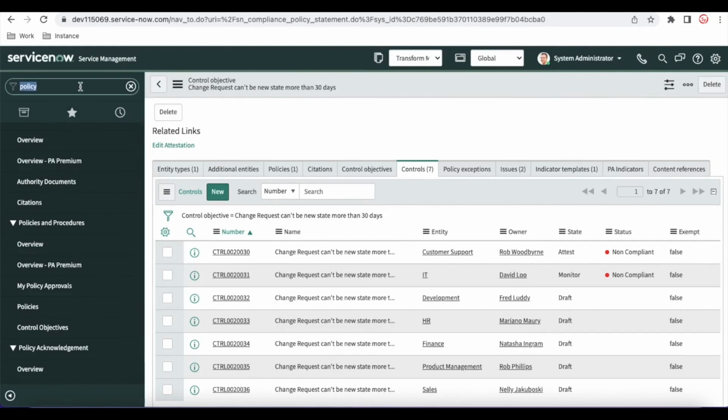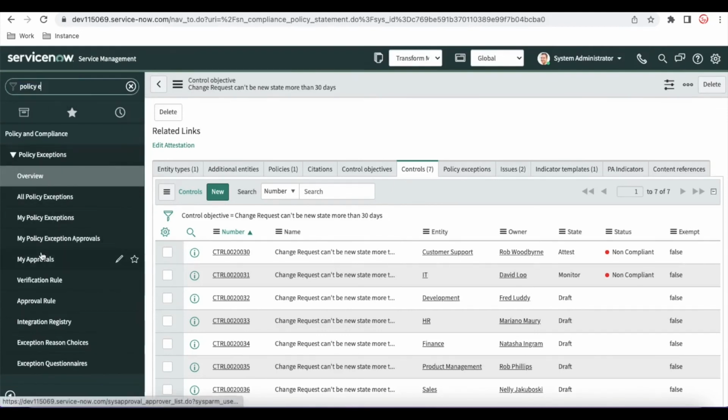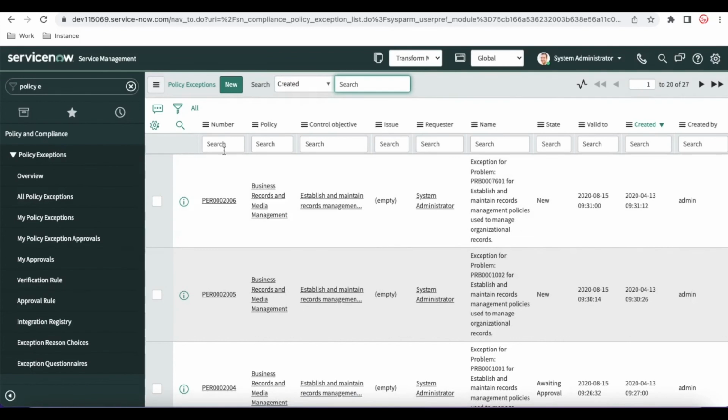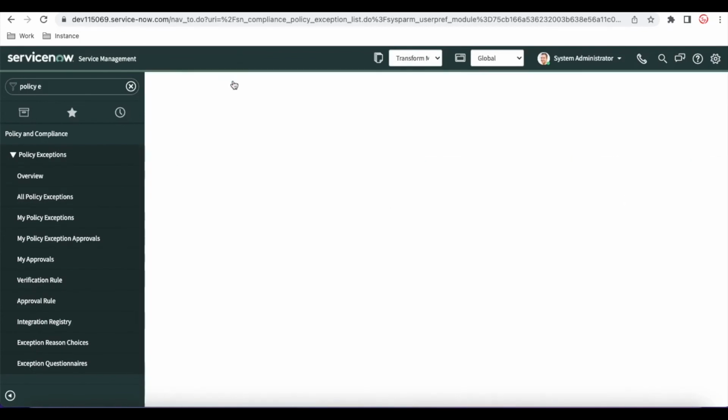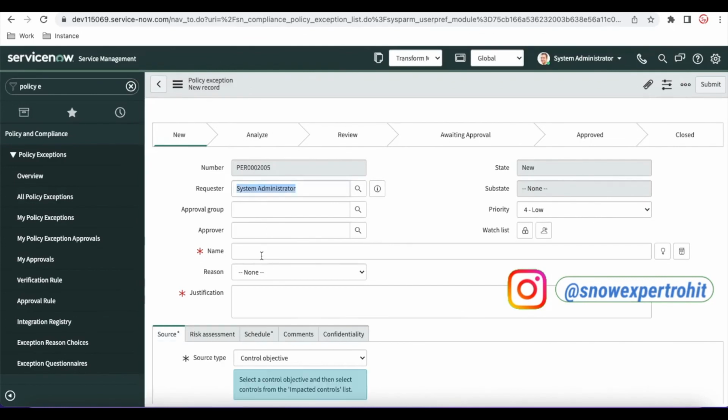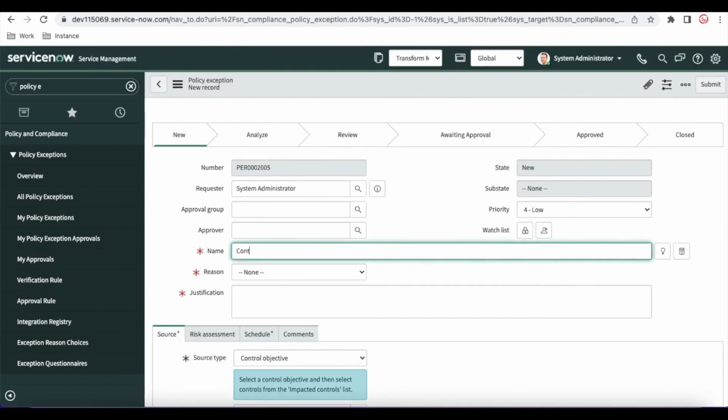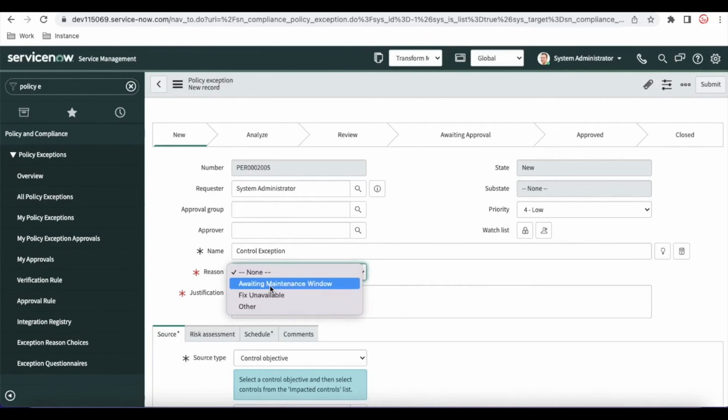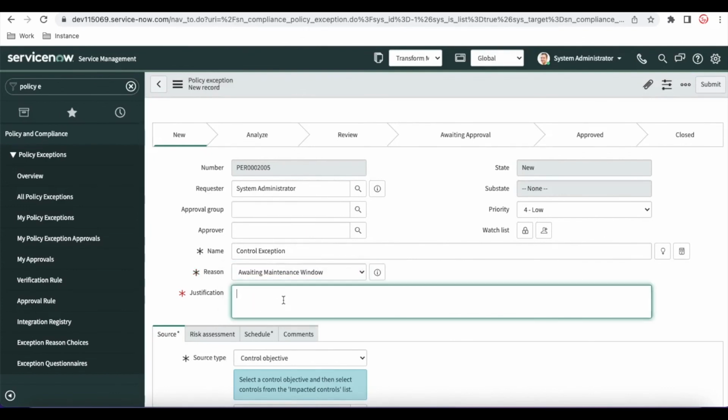The very first thing is that if you type policy exceptions here, you can see all the exceptions available here. If you want to create a new exception, click New, and here you need to provide the name of this exception. Let's say we'll call it control exception. In this control exception you need to define the reason for providing the exception. So we'll say awaiting maintenance window, and here we'll select that fix will be done.